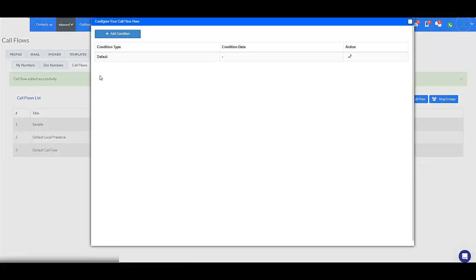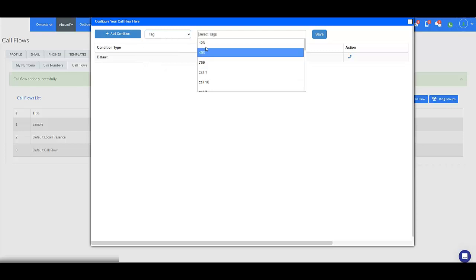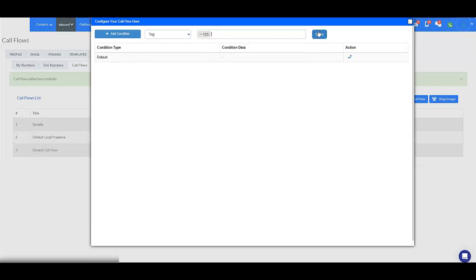And when you open this up, you're going to notice you have an option to add a condition. So a condition call flow is an option that allows you to do something based off of one of these conditions. So if a lead has a certain tag, for example, let's say they have this 123 tag, I can set up a condition where this path will be followed instead of the default path.